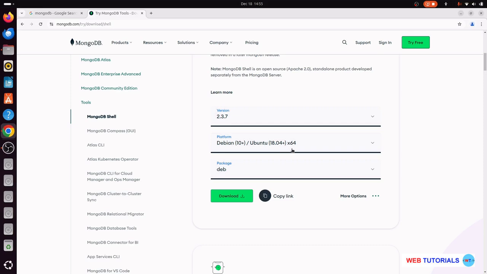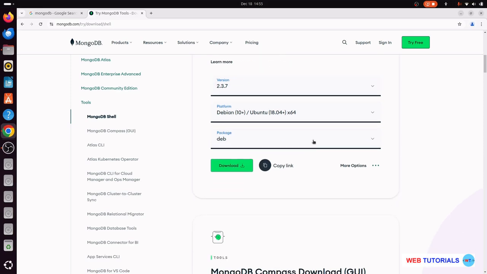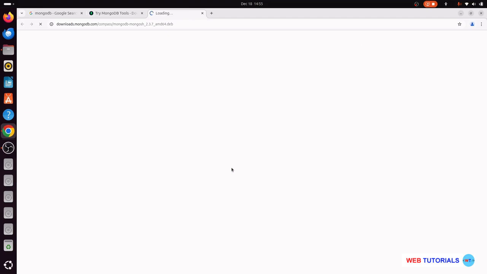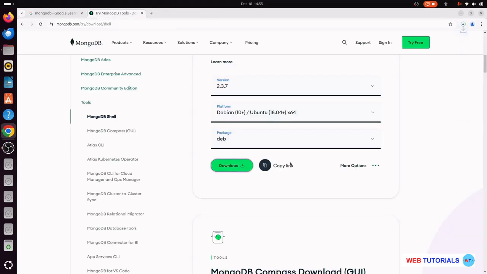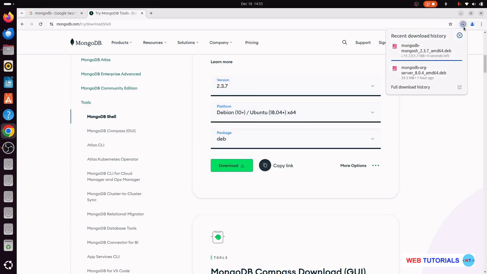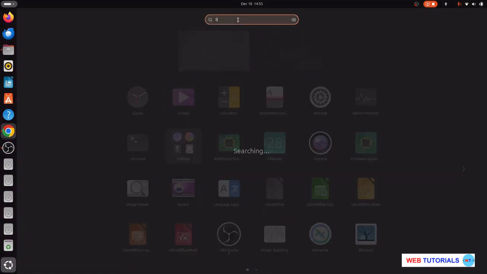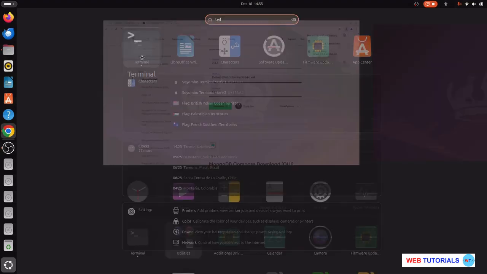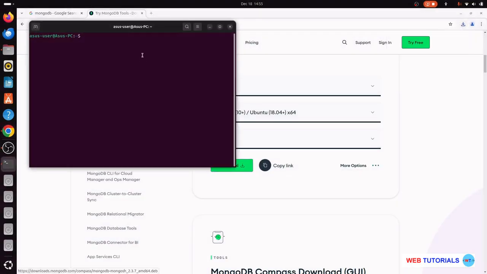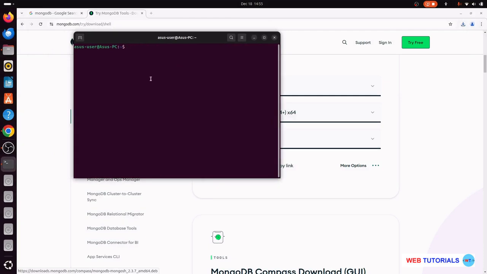Select DEB for the package. Click on download. This will start downloading the .deb file. Once the download is finished, open the terminal and navigate to the downloads folder. So cd downloads.